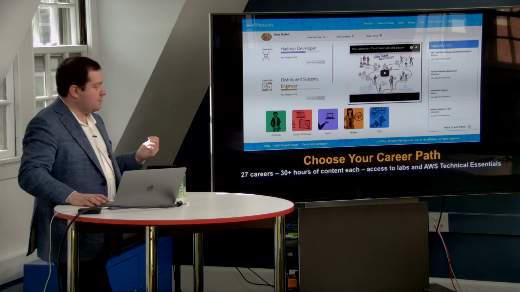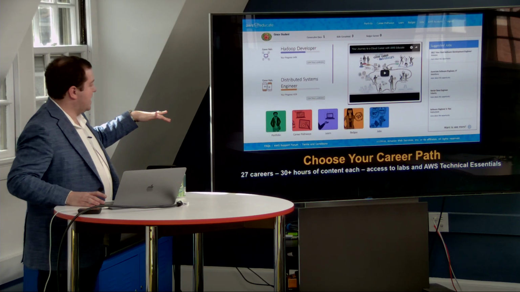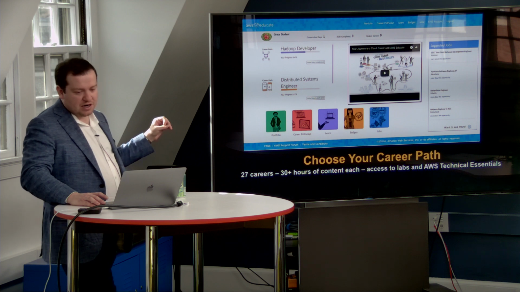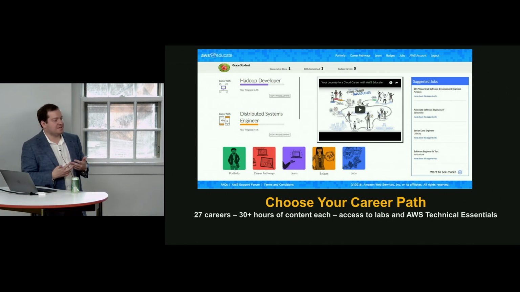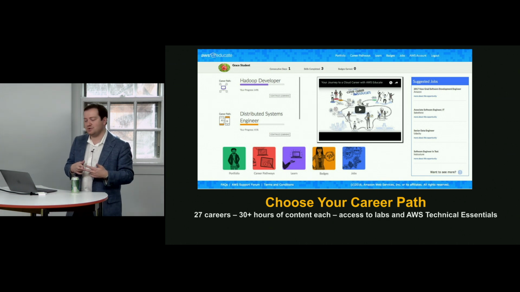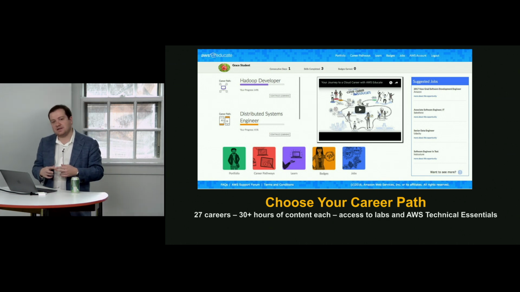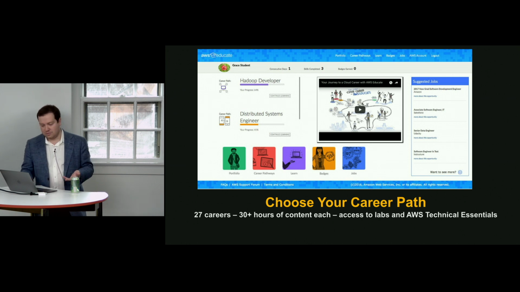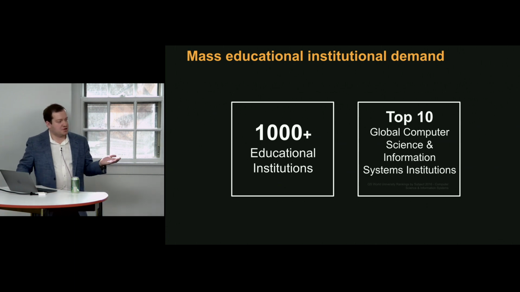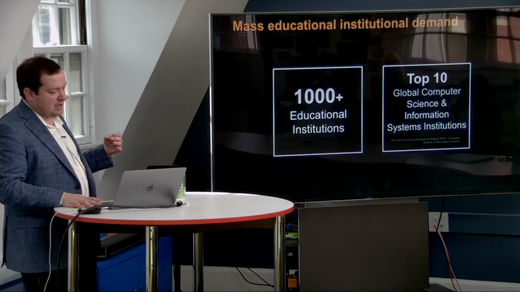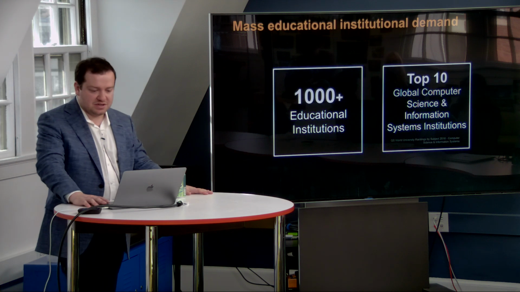All right. So with Educate, there's different career paths. There's currently 27 careers ranging from solutions architecture to programming, web development, big data, Hadoop, and more. There's 30 plus hours of content for each one of these, including access to labs that you can do, as well as our technical essentials training, which normally costs $600. And we've got over 1,000 educational institutions who participate in AWS Educate and the top 10 global computer science and information systems institutions. And here's just a sampling of the customers for AWS Educate.